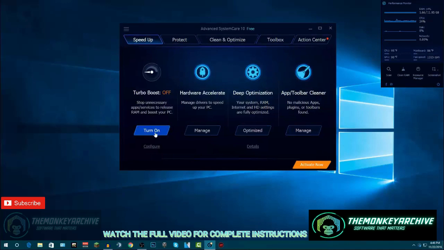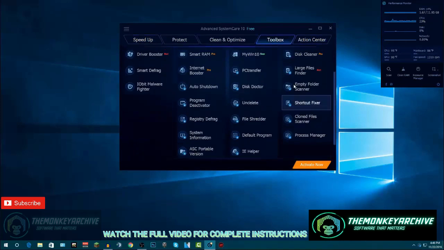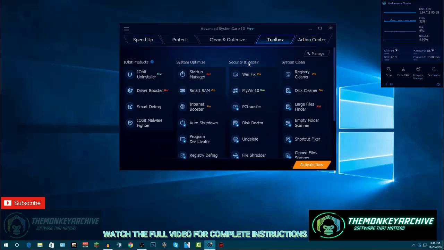But turbo boost, you can do that. Hardware accelerate, I don't know, it's limitless what this thing can do. Toolbox, that has all these different things you can use to system clean, security and repair, system optimize, and then smart defrag, all those different things I was telling you about earlier. And that's basically System Care.